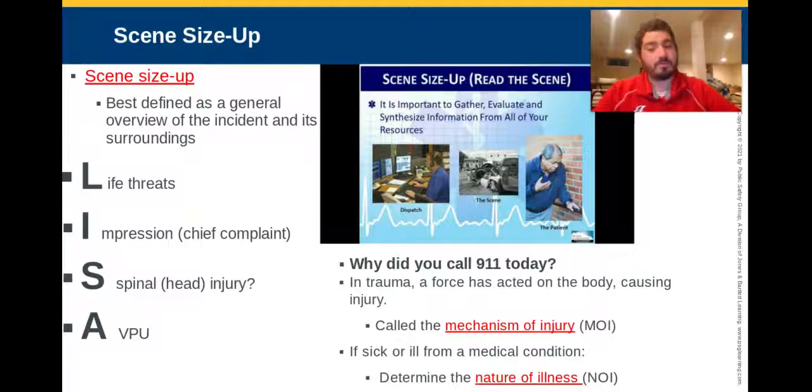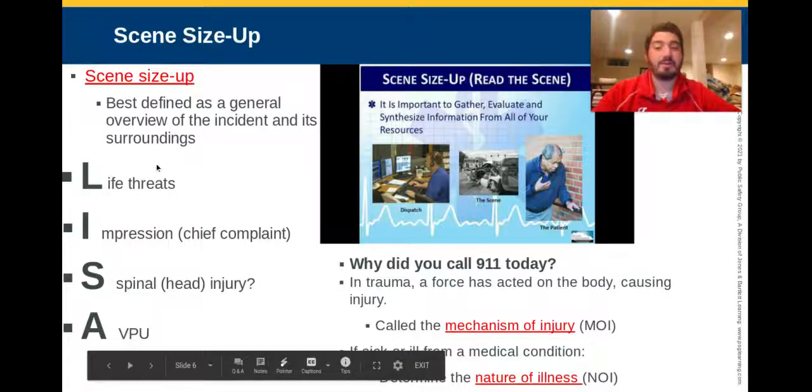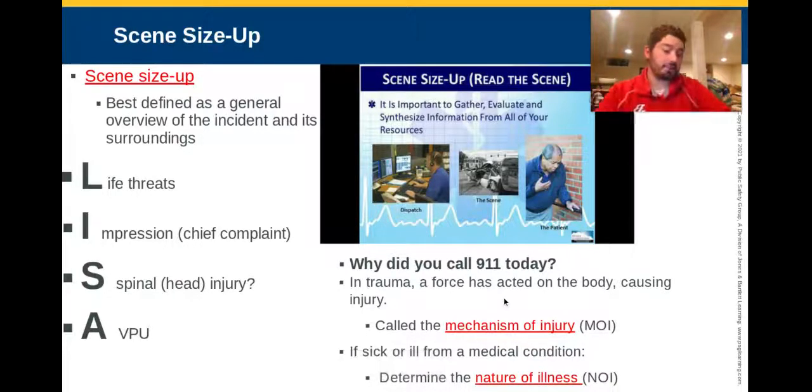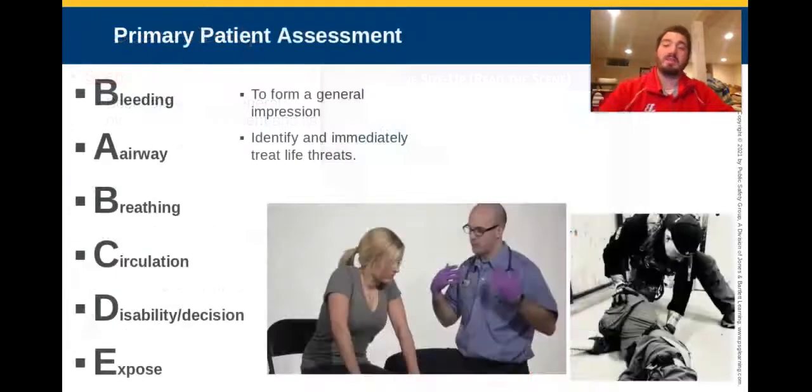So moving on, pause the video here if you need to go back and fill in any of the blanks on scene size up. 30 seconds, Lisa, and then these two words down here. So that's our brief picture. Now we need to get a little more in depth, and that's in the primary assessment.